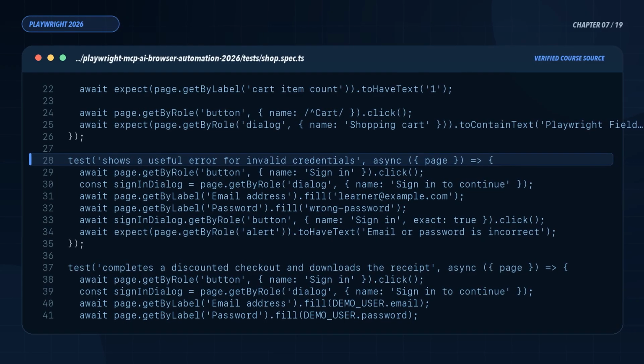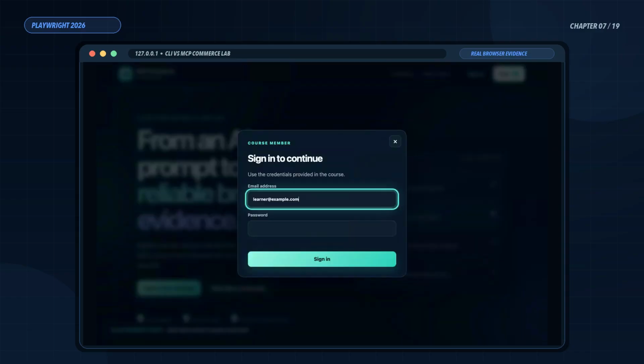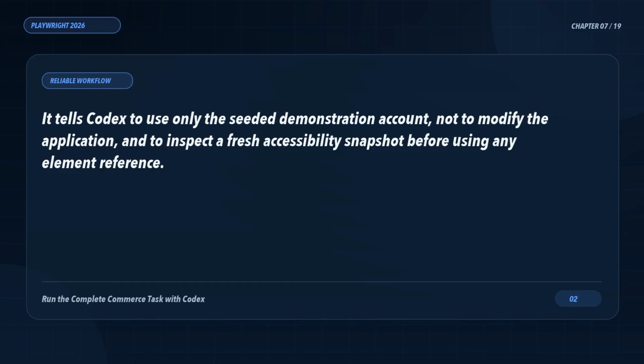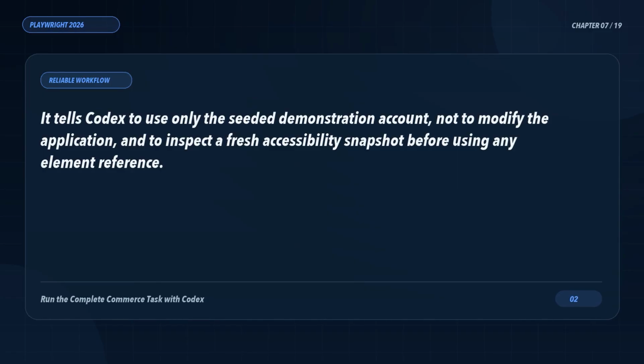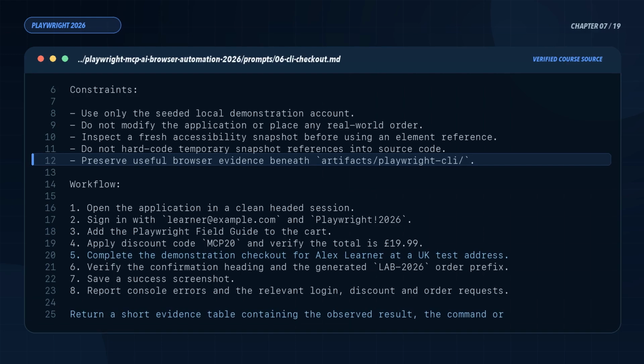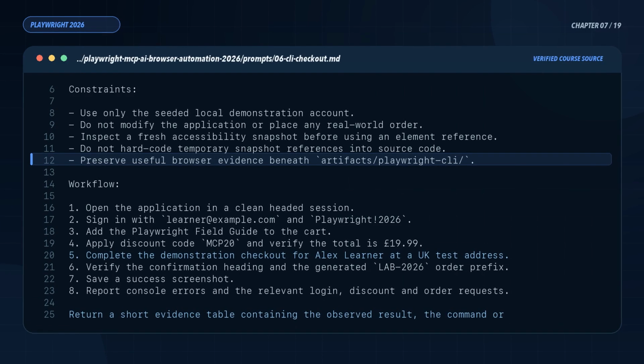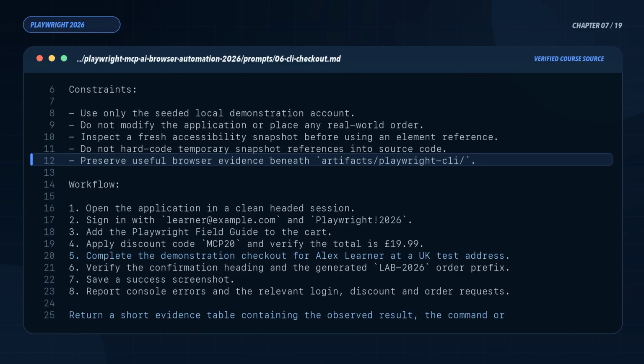The business journey is precise. Sign in as learner at example.com, add the Playwright field guide, apply MCP 20, verify a total of £19.99, complete the simulated checkout for Alex Lerner at a UK test address, and verify both the confirmation heading and an order identifier beginning LAB-2026. The second half of the prompt defines proof.